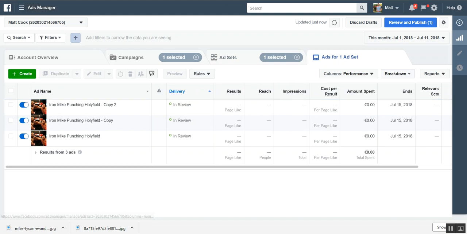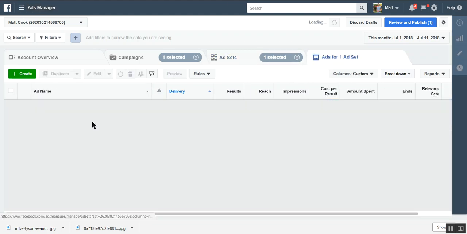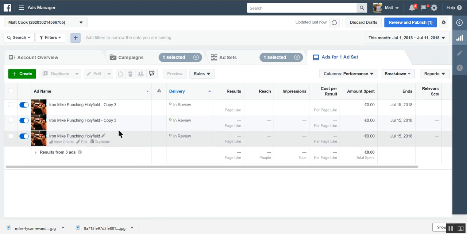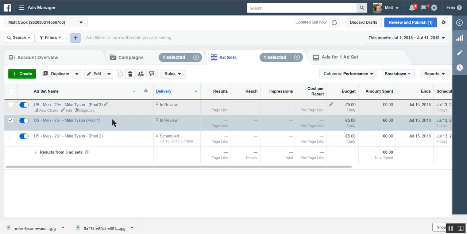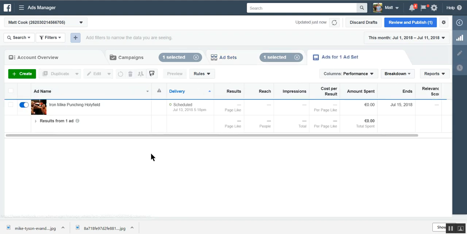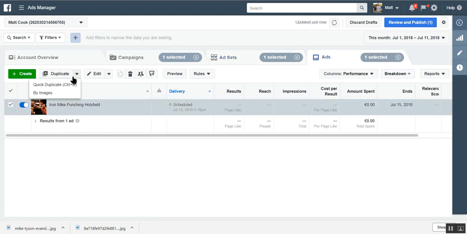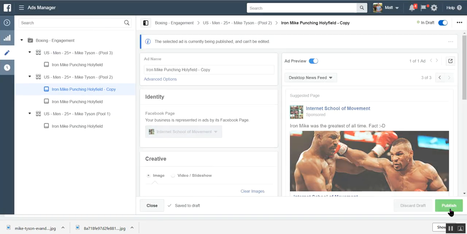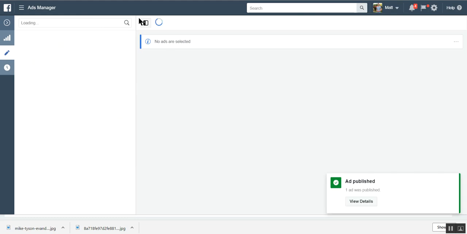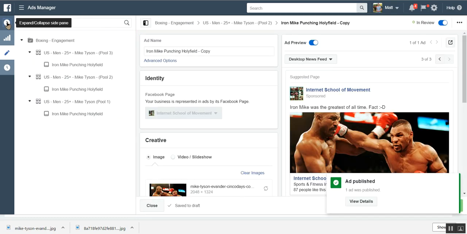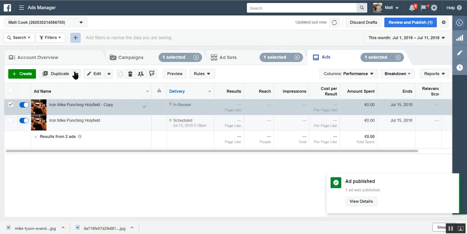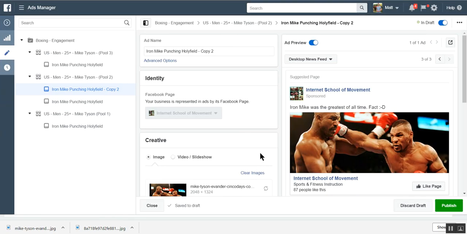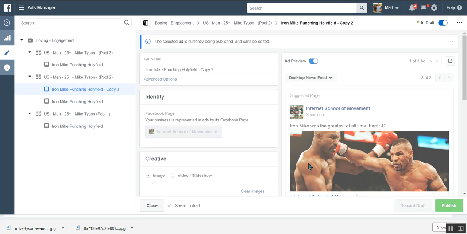Okay, so number three has three. Now let's go into number one. It has three. It doesn't matter what the names are here. Copy three. I mean, it's just not important. It's going to be so easy to find out later. Let's go into this one and let's just do a quick duplicate. Publish. And then let's duplicate it again. Okay.